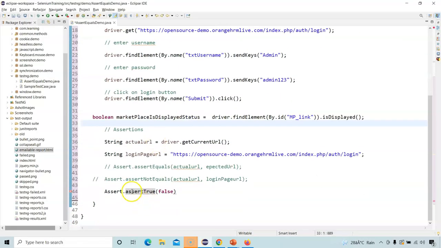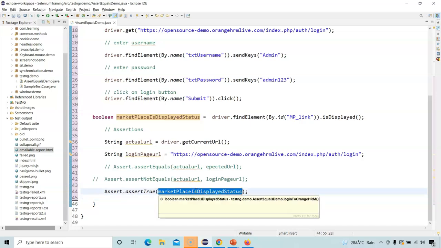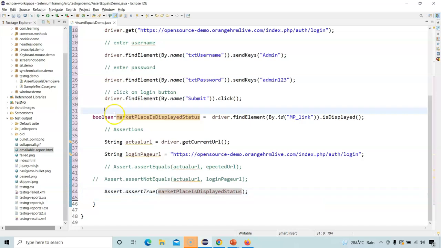Now we have to use assert true assertion to check whether home page is displayed or not, right? Now I will copy this variable name and paste it in the assert true method, right? Let me put the semicolon at the end. Once line number 44 is executed, Selenium will check the value of this variable. If the variable value is true, then test case is going to pass, otherwise it's going to fail. So here I'm going to use the logic. If marketplace button is displayed, which means home page is available. If the marketplace button is not displayed, then home page is not there.